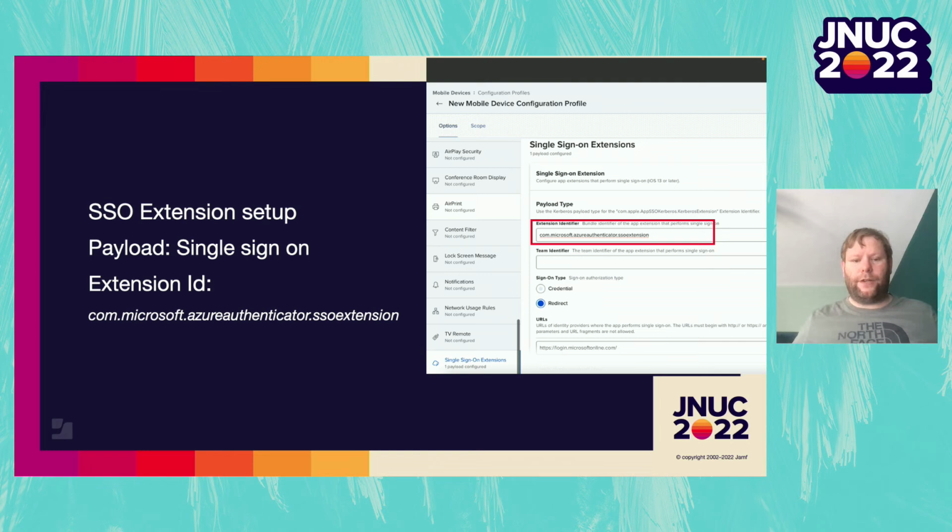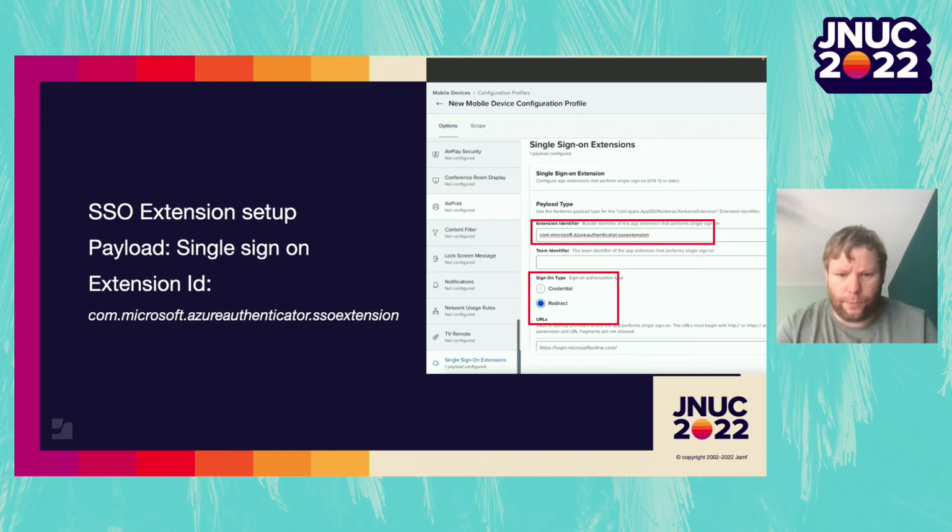Well, the first thing that we need to configure is the profile identifier. So the profile identifier, or extension identifier, I must say, is in this case com.microsoft.azure-authenticator.sso extension. I know it's a lot of text, you can forget about it because most people just copy and paste it anyway. The team ID will stay empty, and the second type will be the second bullet point that we would see on our screen. That's it for this section.